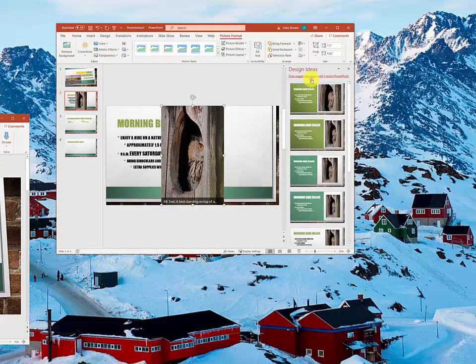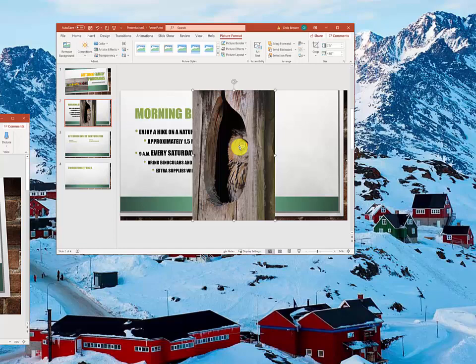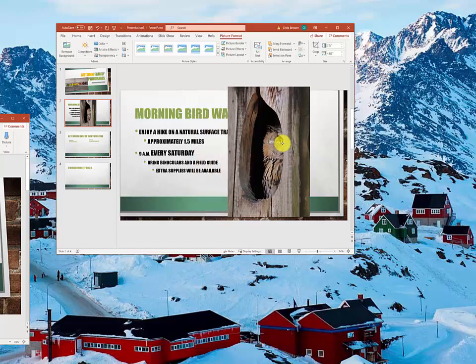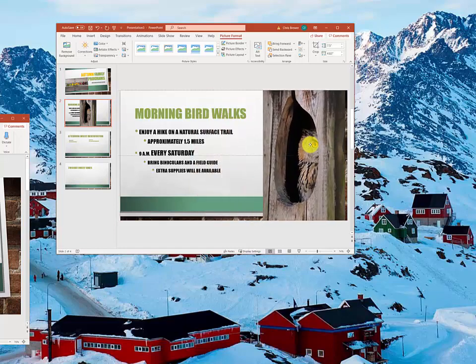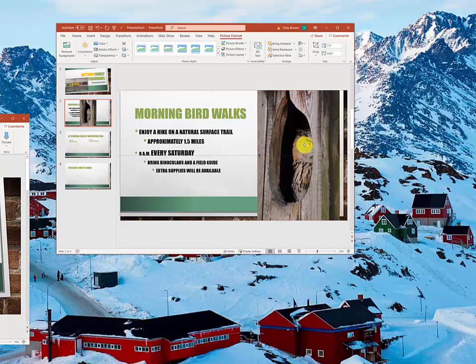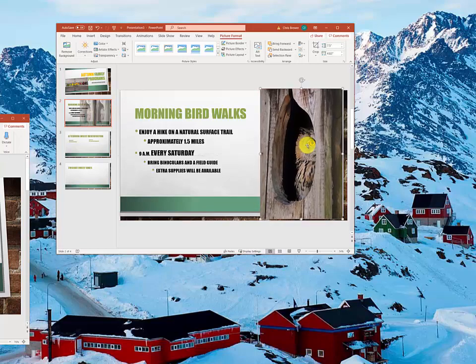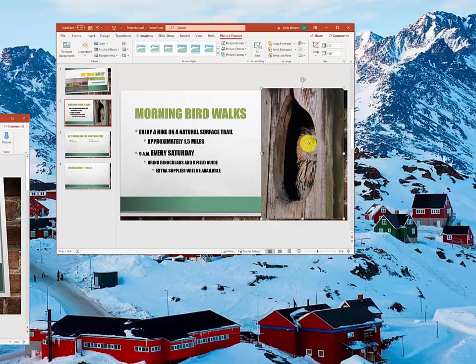And you see, it also gives you these different design ideas. So you could select one of these, and this will help you out a little bit too. But we're going to do it like it does in a book. So I'm just going to grab hold of this owl picture and drag it off to the side. Maybe like that. Oops. Something like there.